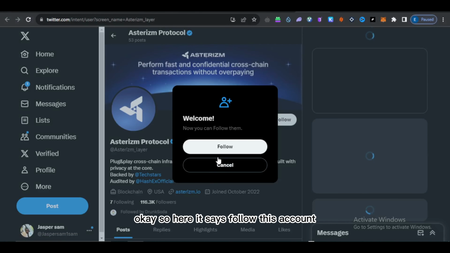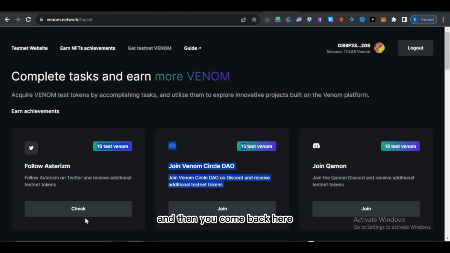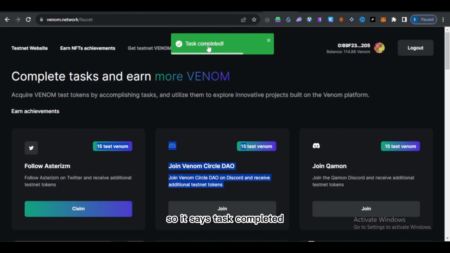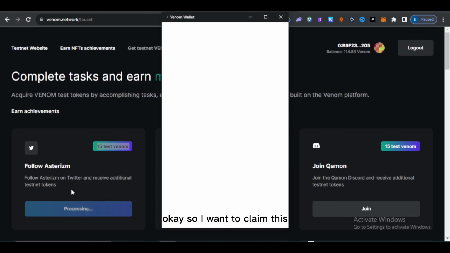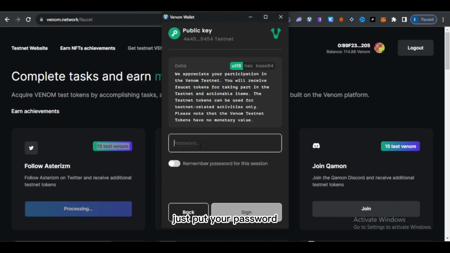Here it says follow this account. We are going to click on follow, and then we come back here. Then we are going to click on check. It says task completed. So we are going to claim this. Just click on claim, and this is going to pop up. Just input your password. I'm going to pause this video so that I can input my password.